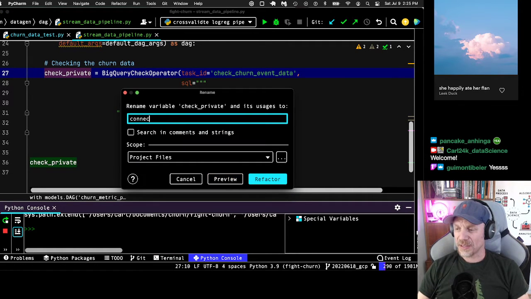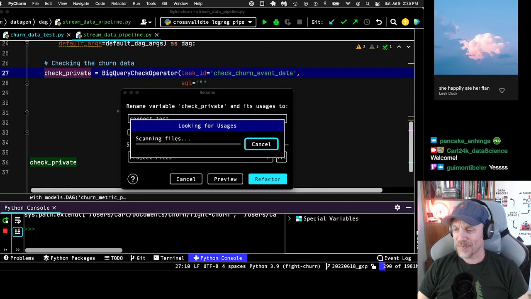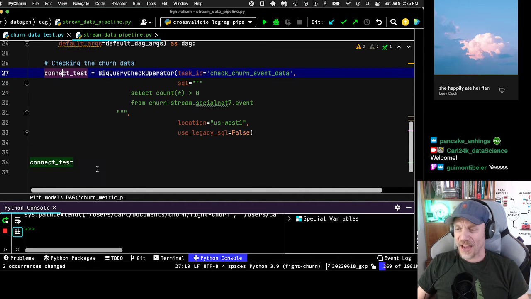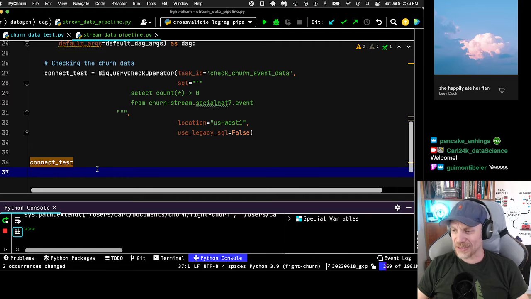I'll call it connect test. Okay. And that's how you refactor in PyCharm. Okay, so the first step in my new DAG is going to be to make a connection.